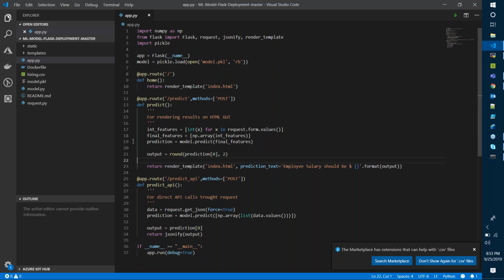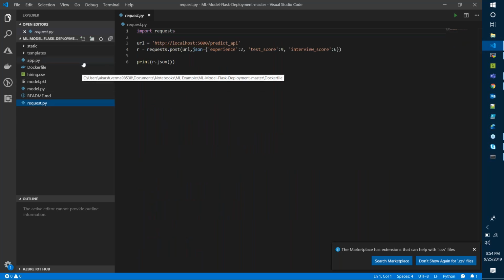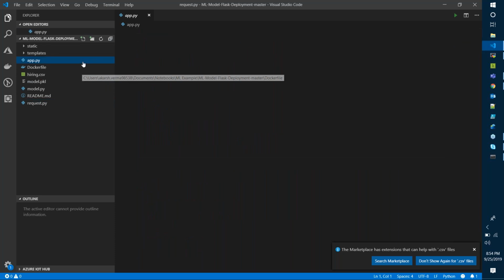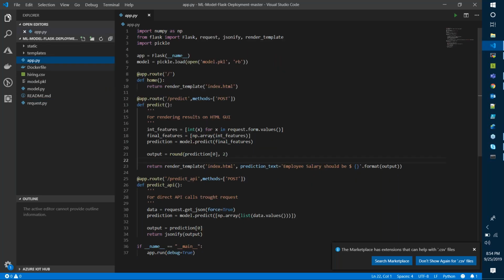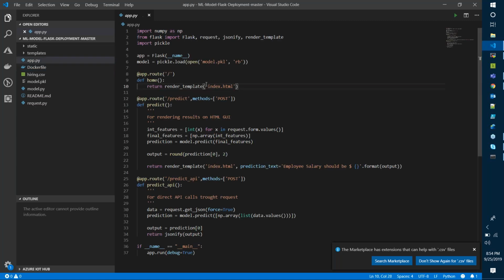The requests file is just probably a simple Flask component. Now, the app file, is there anything in the Docker file now? This is the app file, and that's the application which is running using a sklearn machine learning model.